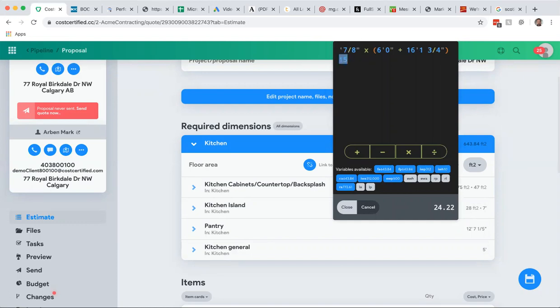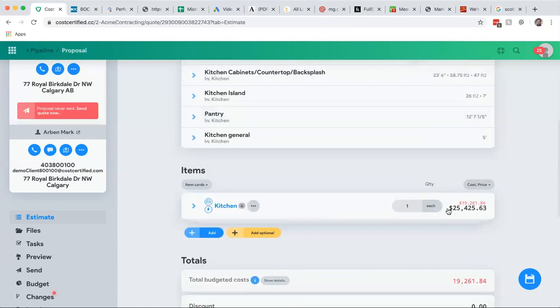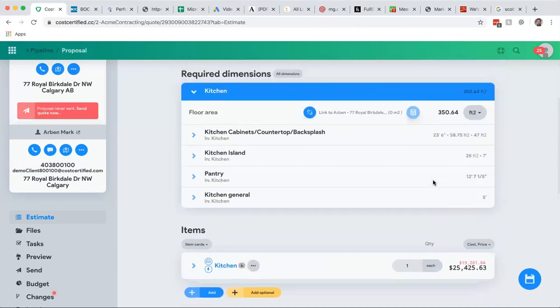I'm going to change this to maybe a little bit of a smaller kitchen. You can actually use dimensions, which is really cool. So you can say it's 15 feet here, and let's say 10 inches times, you can put in whatever you want. This is a calculator built for contractors. So let's say that's the size of my kitchen. And as I'm doing that, by the way, every single line item is updating in real time as I put in these dimensions. And that's the coolest part about Cost Certified.